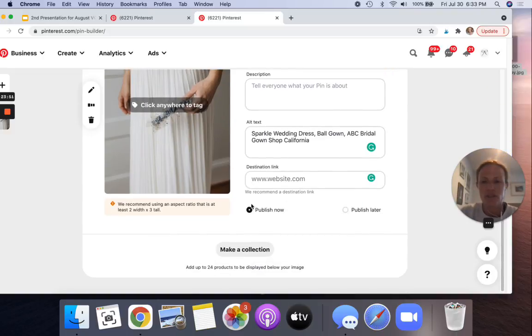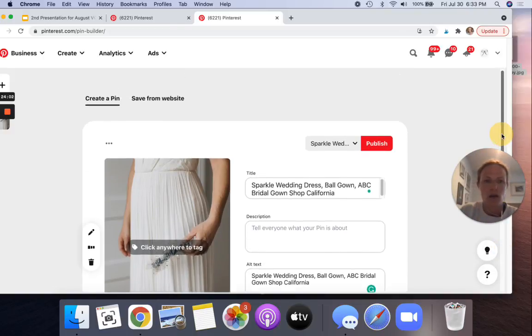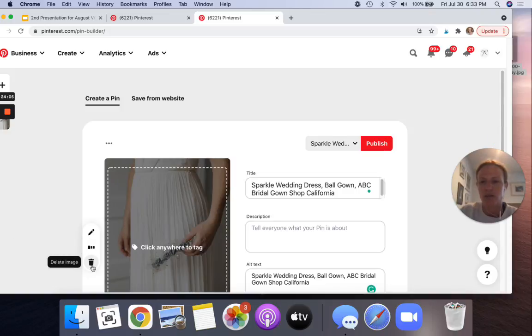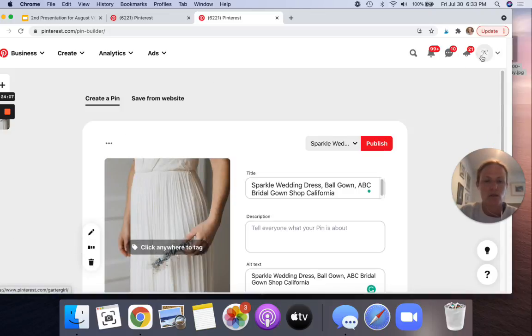Pinterest does offer this ability to publish it right now or to publish it later. You can schedule up to 2 weeks in advance, but I'll talk about why this is not a good idea to do later. You can play around and edit, but that's not really worth it to me.